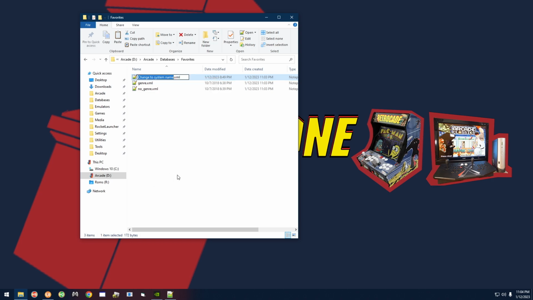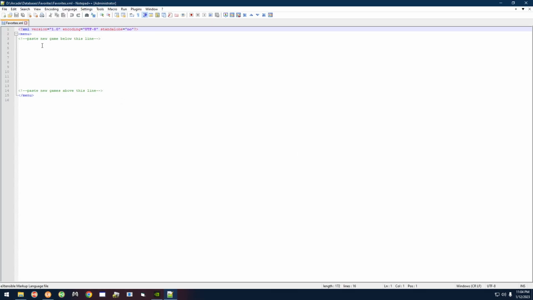All right, so I'm going to call it favorites as well. Enter. And then I'm going to open that database up. You can see that in here, I already cleared everything up. I have these notes here that say paste game below this line and paste game above this line. So basically anywhere in here, you'll be fine.